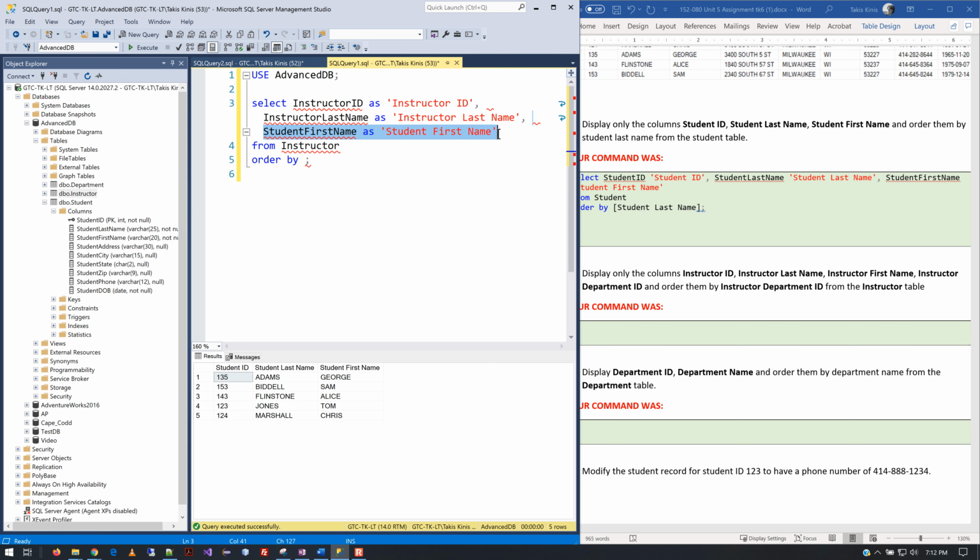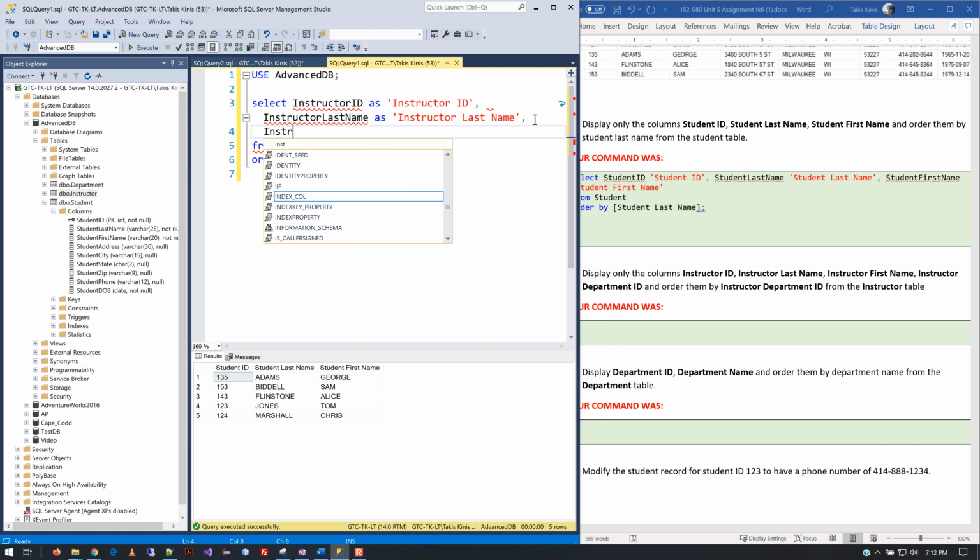So just as a kind of proof of that, let's just pretend I finished doing this. See, it's not liking that it's all on a separate line, but oh well. I'm going to put in a comma here. And the next field is instructor first name, so I'm just going to type that. You see that IntelliSense is just not helping me out today.